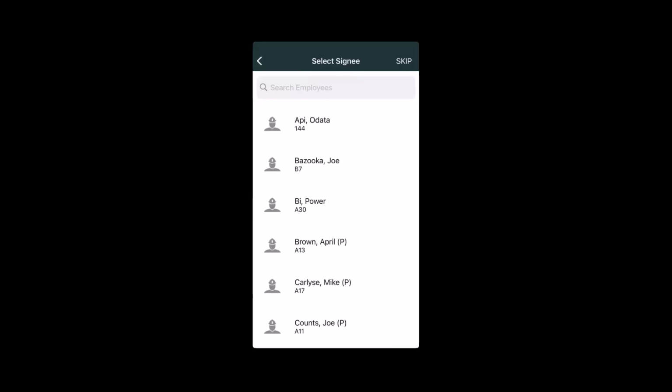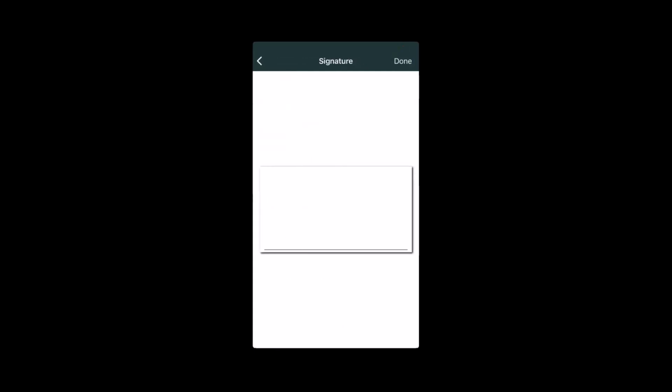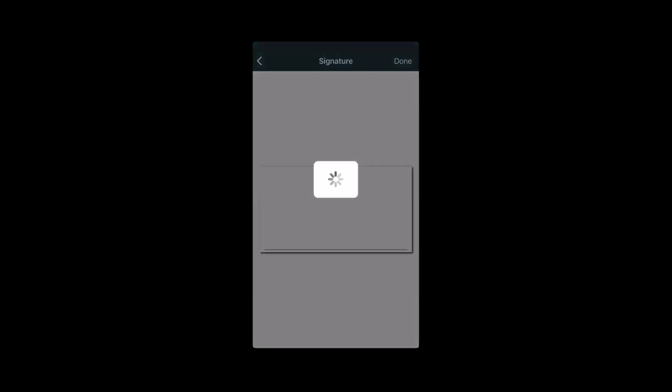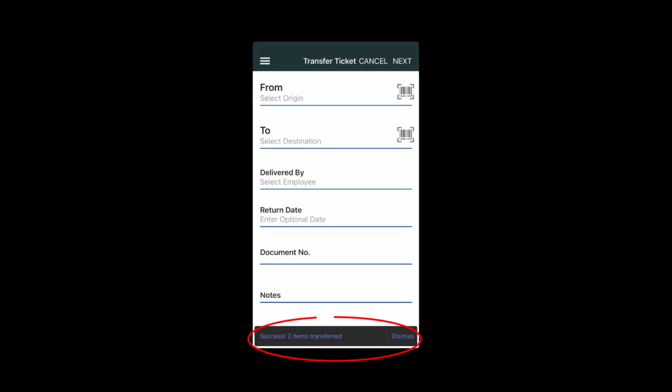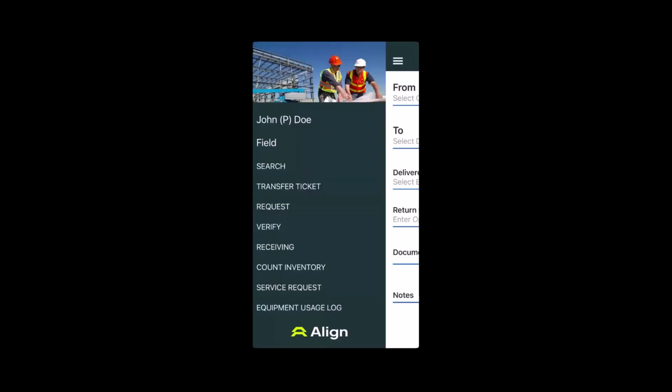And there is an option to capture a signature here. It is not required. So if I am not going to apply a signature, I can just simply hit skip. And on this final screen, I'm just going to tap done. And that's all there is to it. I'll get a message down here that those two items were transferred. And that's your transfer ticket. A couple differences in a bit more expanded fields, but essentially the same.